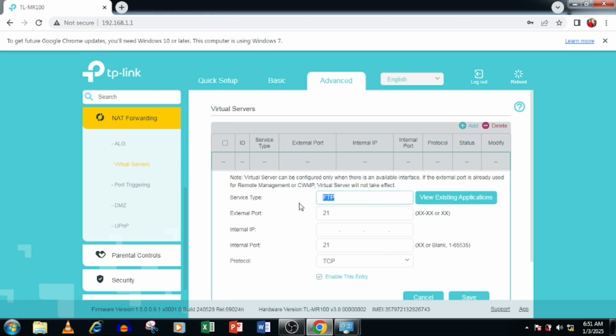Here I am using a custom service, so I am entering the name and details manually. Service type I am entering manually. Here I am using RDP, so I am entering the name RDP. The external port means the external port we are using for accessing the server. For RDP it is 3389. Here I am entering 3389. Then the internal IP address, the internal IP address of the RDP server. Then enter the internal port. Here you can use the same port or a different port.